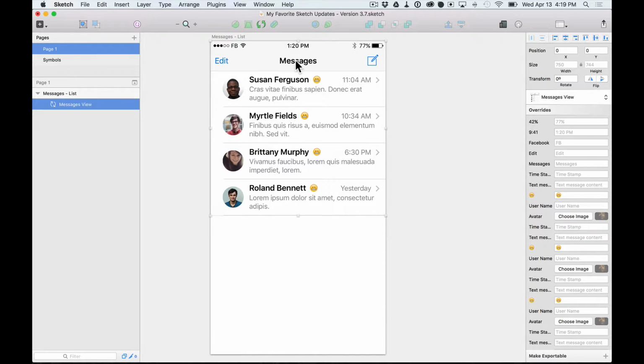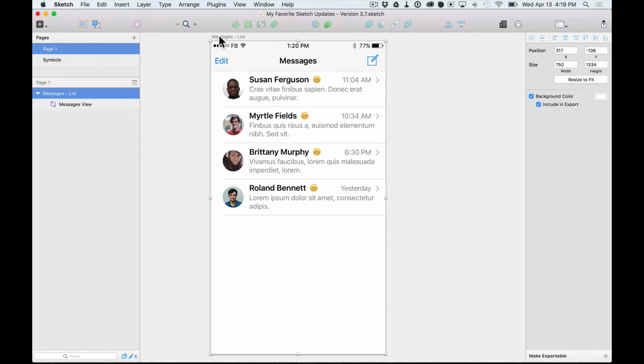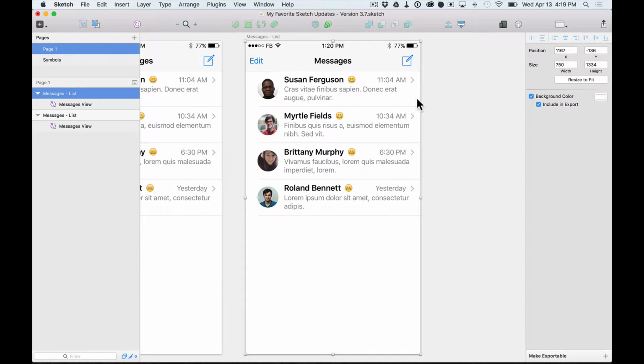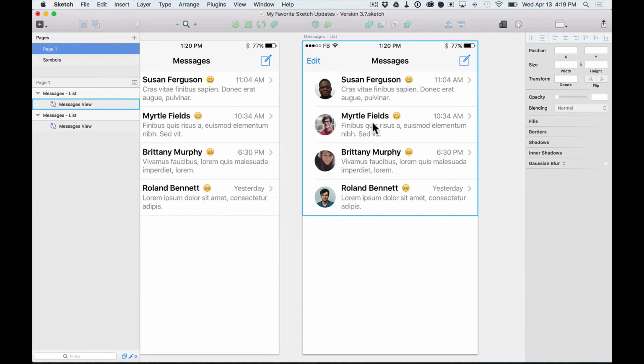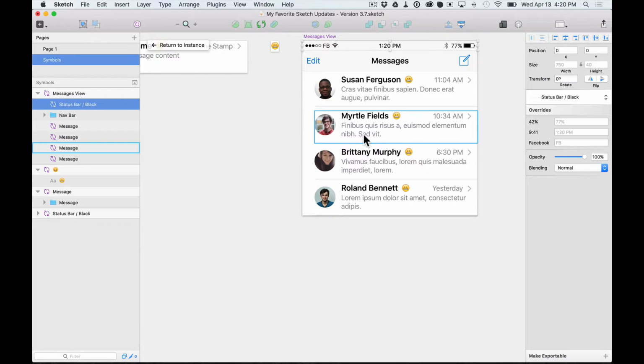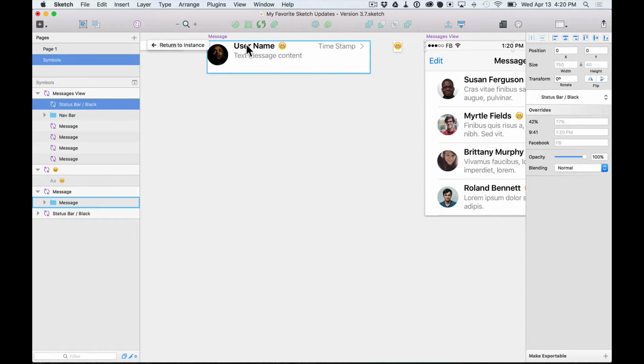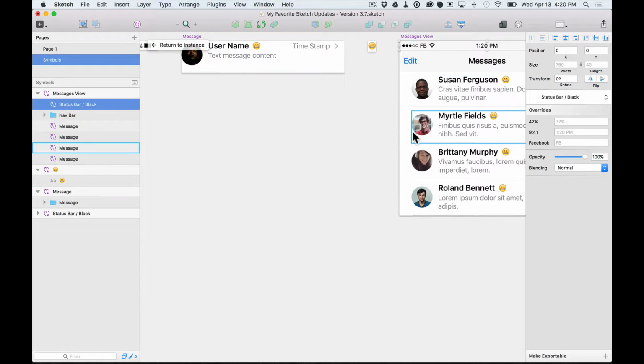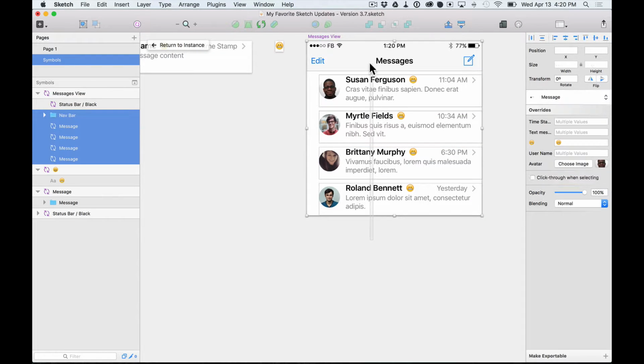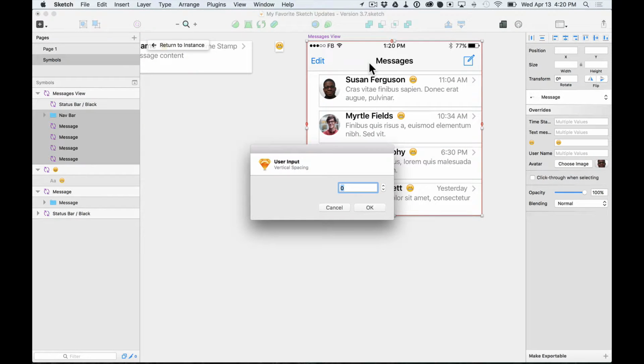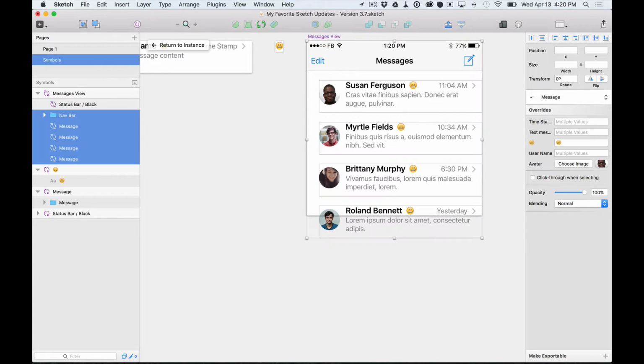Okay. So now I'm going to duplicate the artboard again. And now when I want to adjust the spacing, I'm going to double click. So now I'm actually on the symbols page and you can see the messages view. Over here you can see our symbol which represents these cells. So now I'm going to go in here and change it to 40.